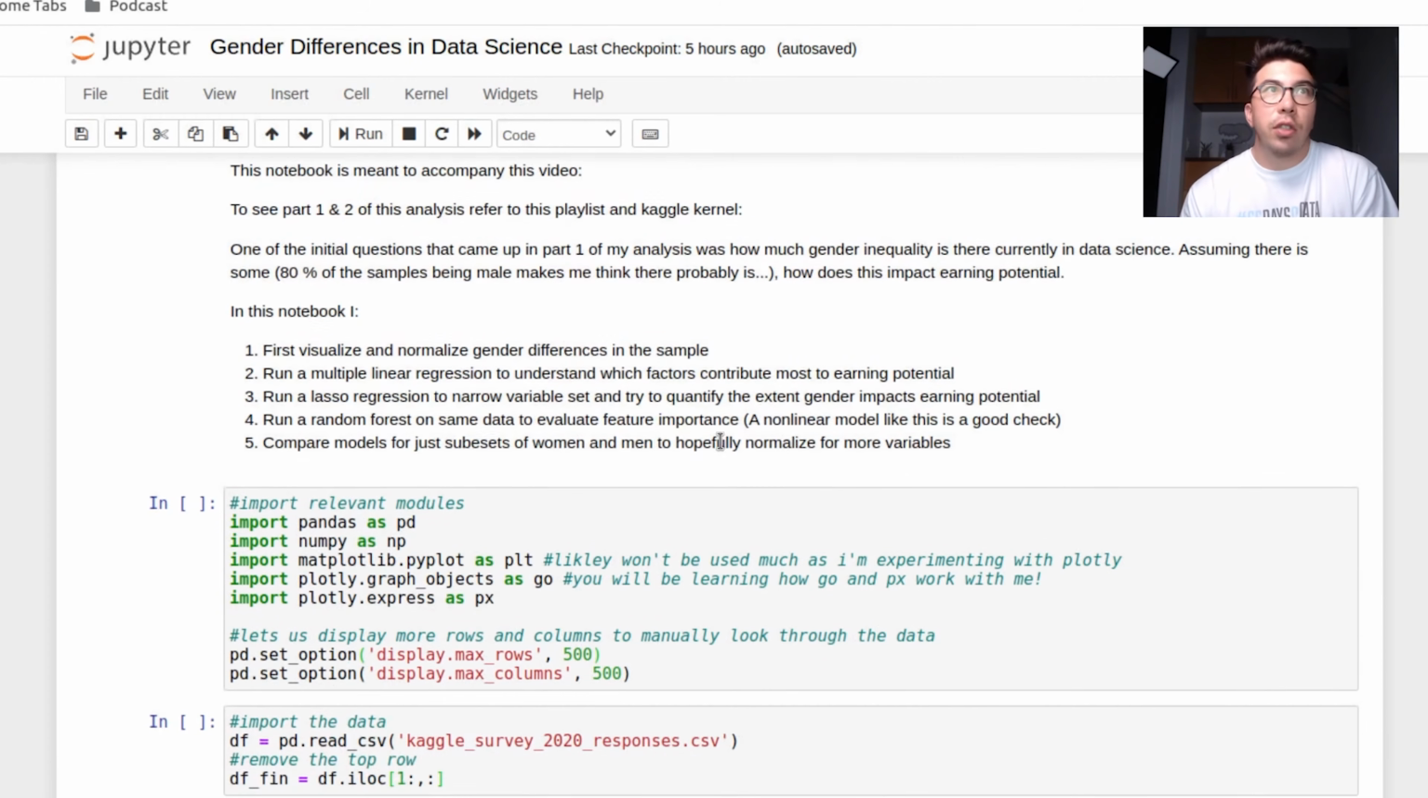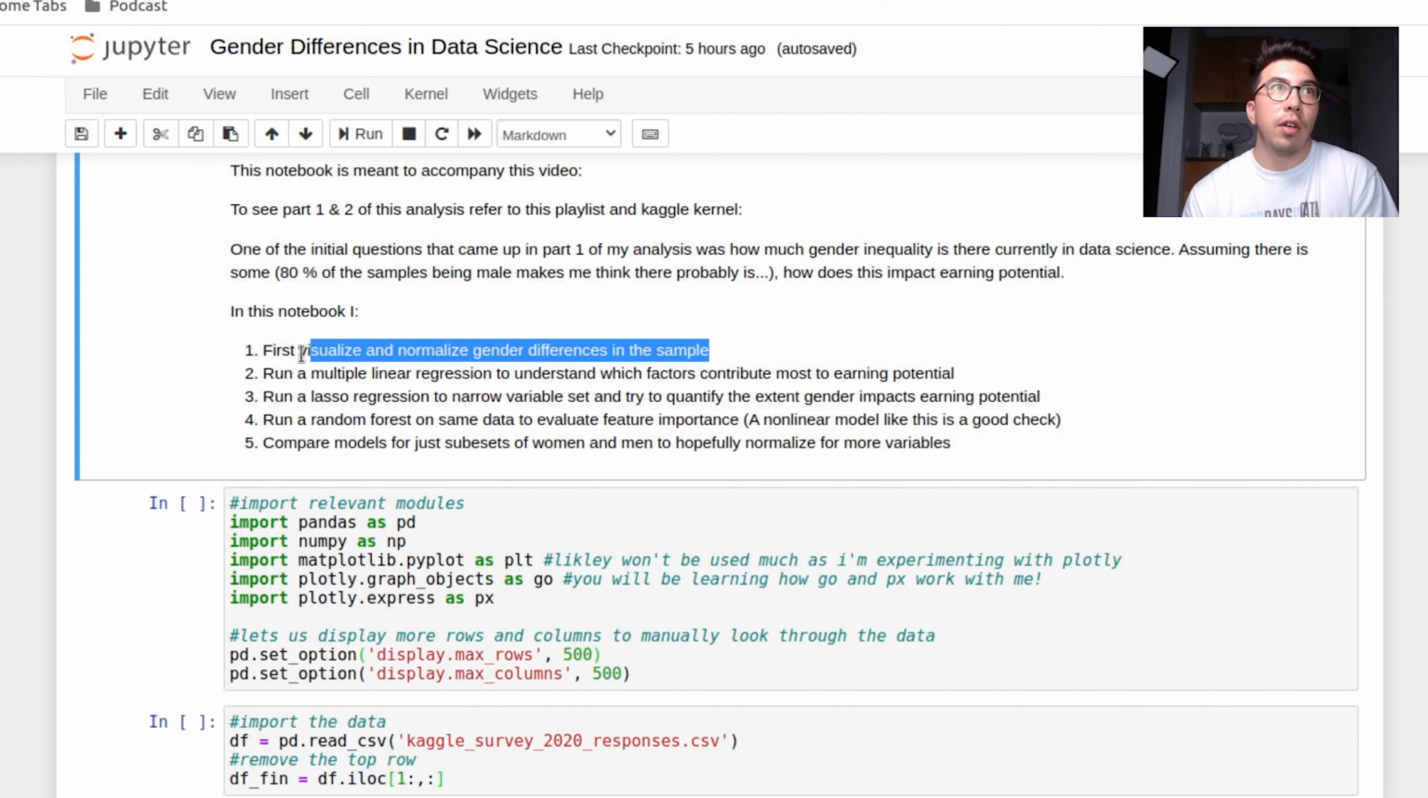So the first thing we're going to do, just like any analysis that I do, is explore the data. We're going to build a couple of different graphs to hopefully understand first how the data set is imbalanced based on gender, and then we're also going to look at if we can normalize some of these differences based on the sample proportions.